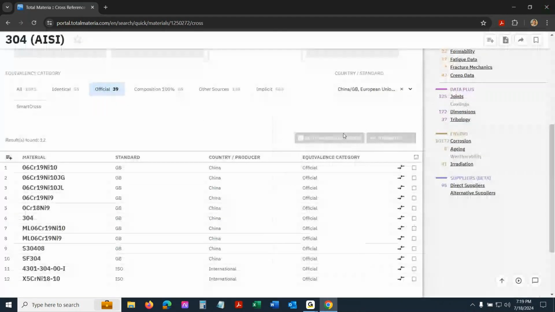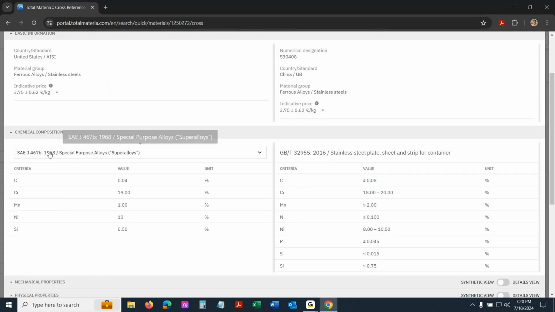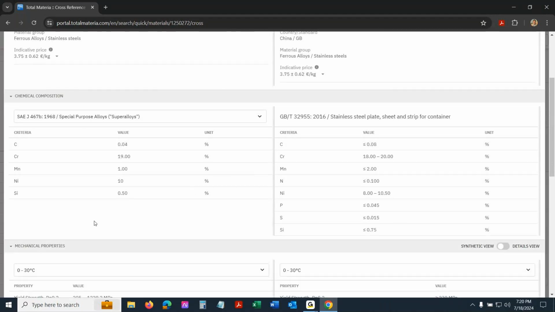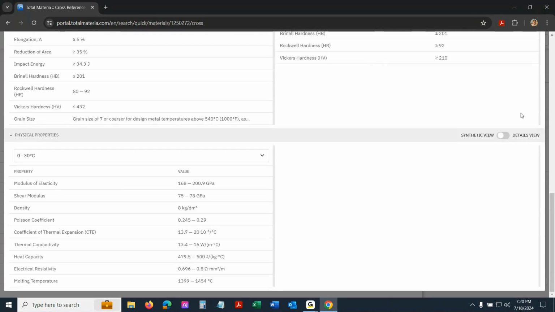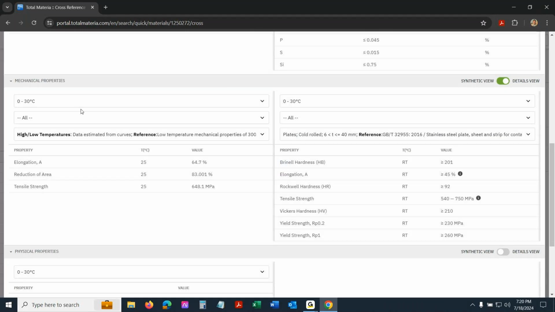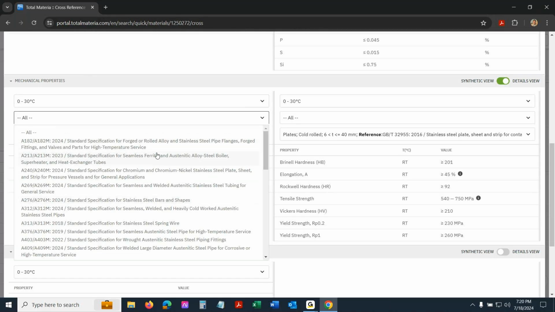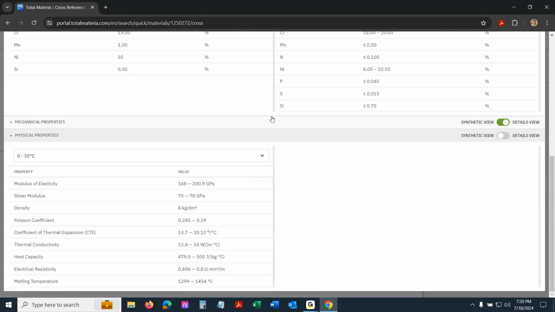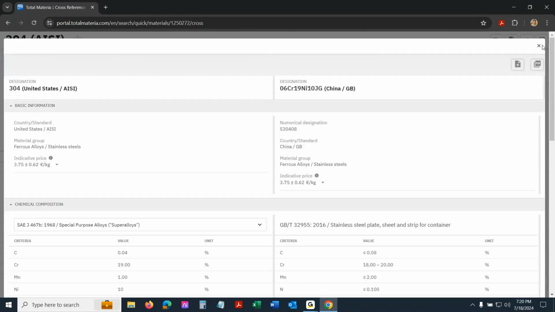And even if you wanted to do further analysis side by side or compare it side by side, all you have to do is just simply click on these little arrows pointing at each other so you can see chemical composition, one against the other, mechanical properties, one against the other, and physical properties as well. What you can also do, you can turn on the details view and then choose not only different temperature for the mechanical properties, but also choose different references as well.